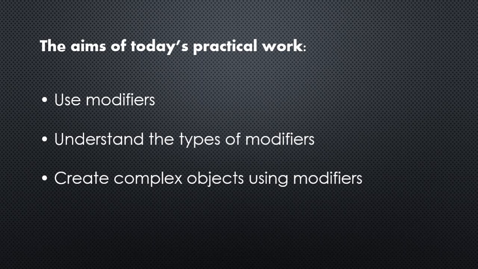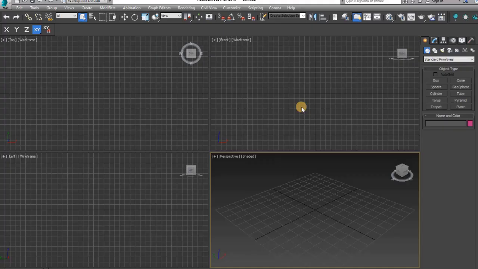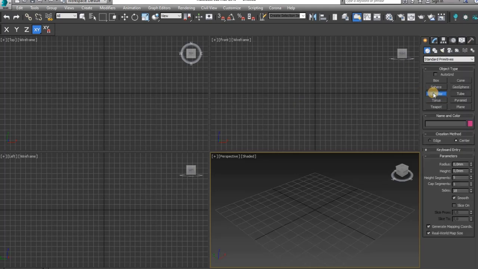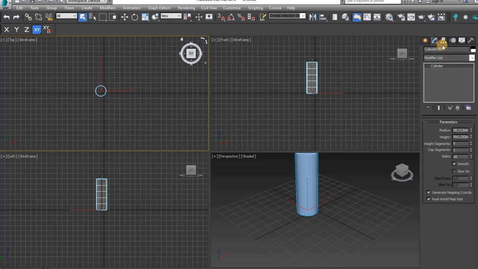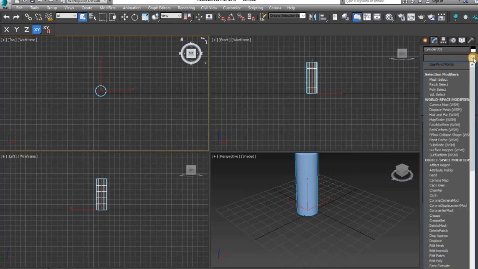Modifiers and Modifier Stack. In Max, the modifiers are used to modify an object. You can apply more than one modifier to an object. The modifiers can also be used to modify the objects at sub-object levels.